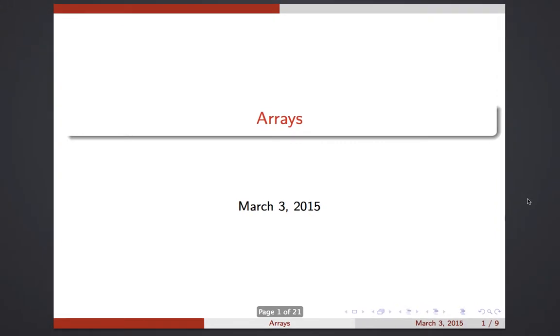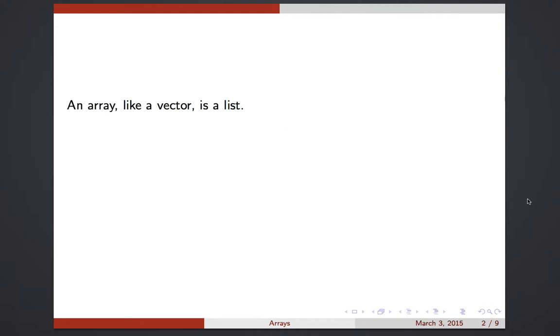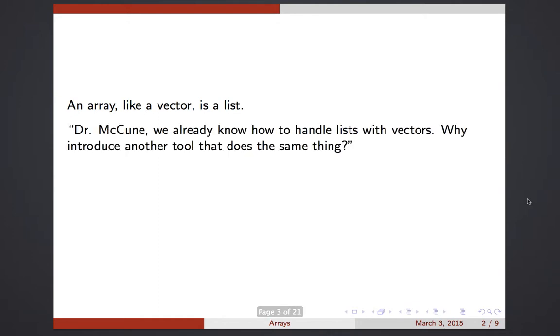This video is an introduction to arrays, and what I want to do is show you how they're declared, how they work, and compare and contrast them with vectors, which we are now somewhat comfortable with. So first of all, what is an array? An array is a list, just like a vector is a list. You can store a list of numbers, a list of characters, whatever, inside of an array.